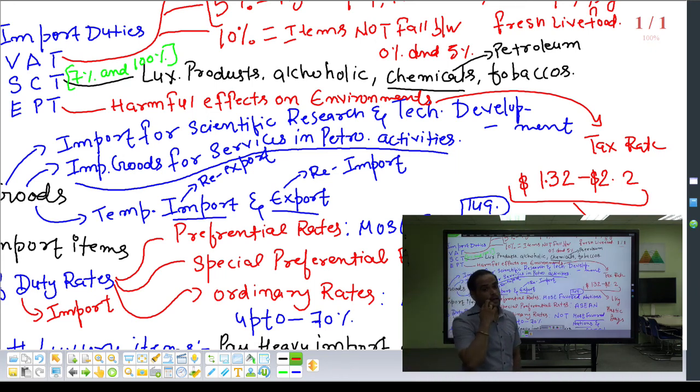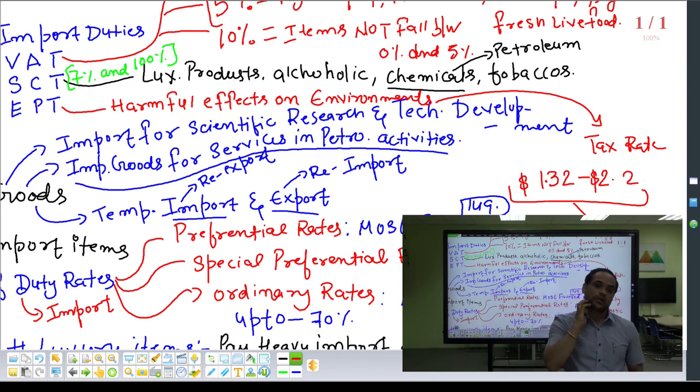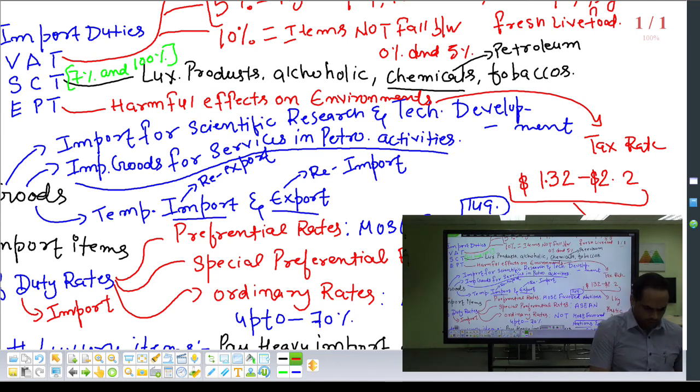It's not for gasoline, or for coal, or for the other kinds of products which are harmful for the environment. So that's all the information about the products.